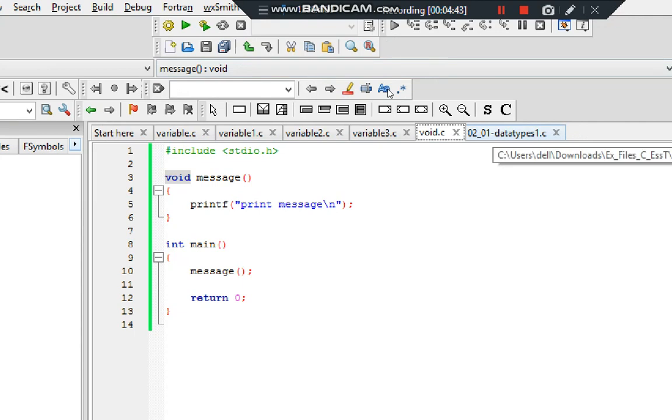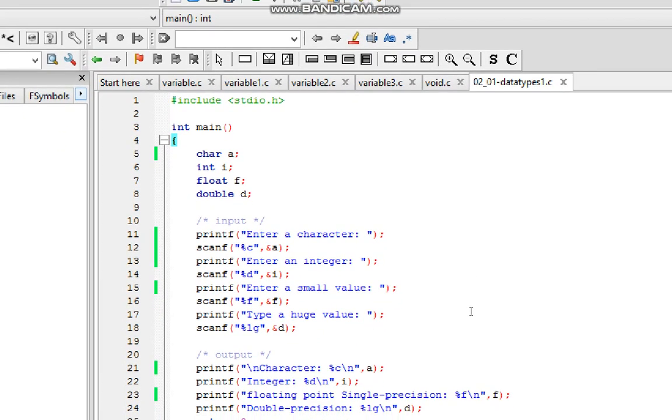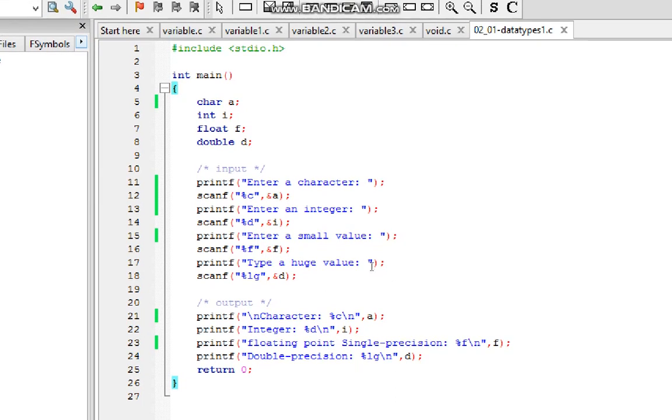So again, lastly, let's summarize what we have learned in this program. In this last program, what we have here is quite a lot. You can just look at that. We declared first a character data type, represented by variable a. Then we declared variable i to hold an integer data type. We declared variable f to hold a float. We declared variable d to hold a double. So all of this represents the basic or primitive data types we looked at earlier.